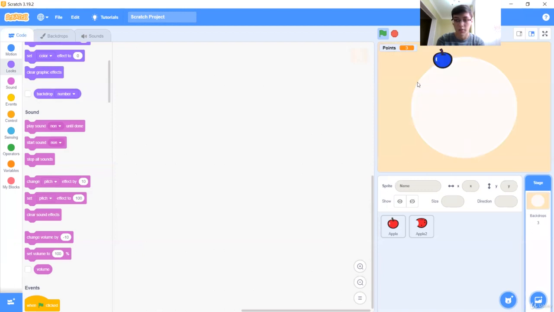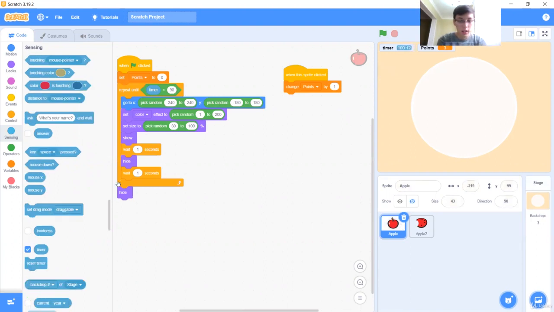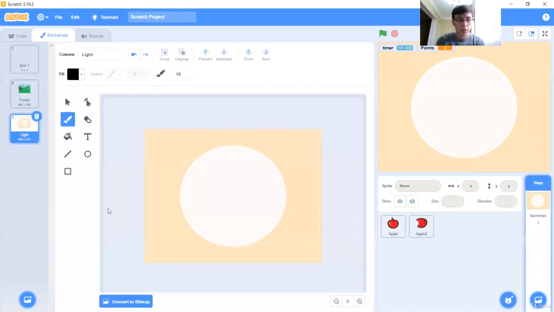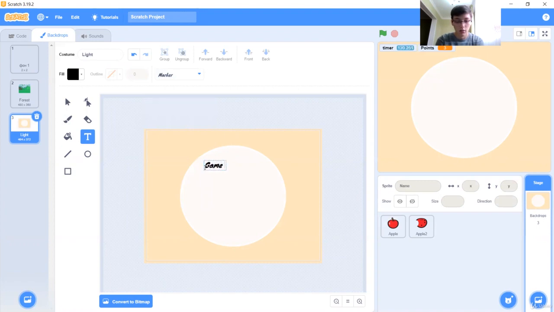For example, let it be like this, light. Okay, so actually the 90 seconds have just passed. So now my apples stopped spawning. And next thing, I go to apple, and after I hide, I'm going to switch the backdrop to light. Also, what can I do? On the light backdrop, we can add some text, for example, game over, or anything that you want. So game over is pretty good.